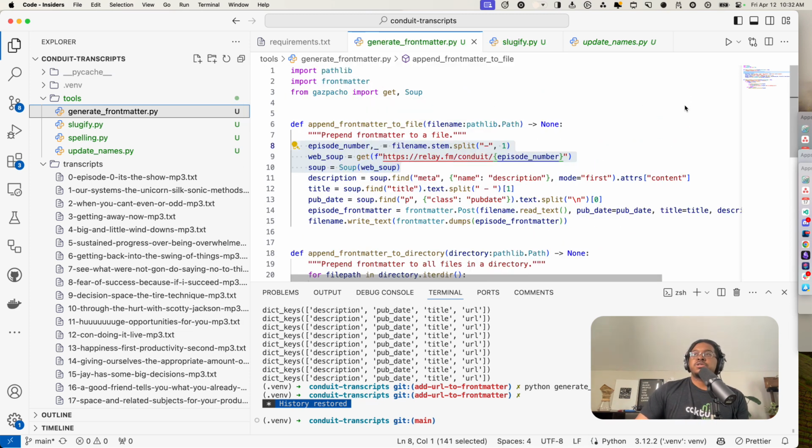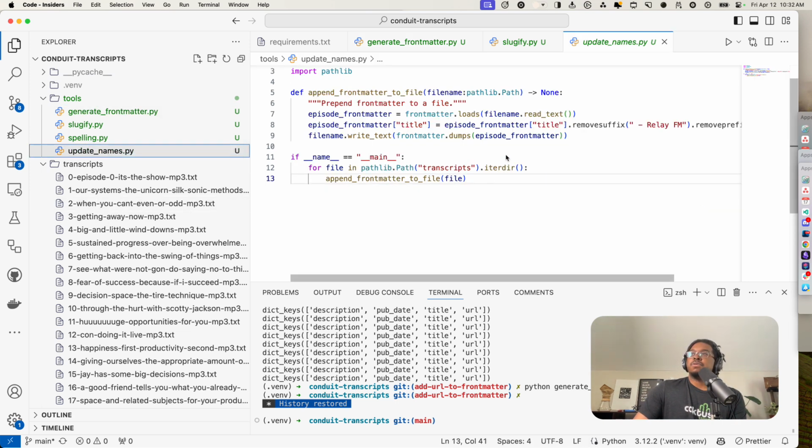And with that, I just used a web scraper. Grab the episode number off of the file name, use Gazpacho, which is a lightweight web scraper built in Python, to go to the website and grab the metadata from it, because the metadata is probably going to be the most consistent piece instead of trying to grab it from the website itself. Then dump it into front matter and prepend the original document with that front matter. I then realized I made a mistake, I got the naming messed up. So then I needed to fix this.